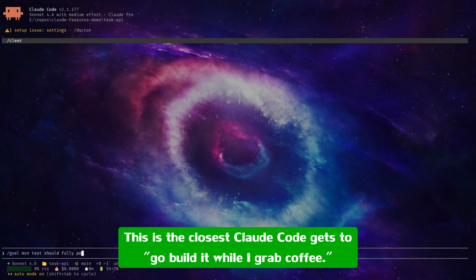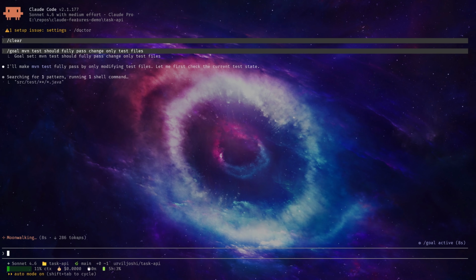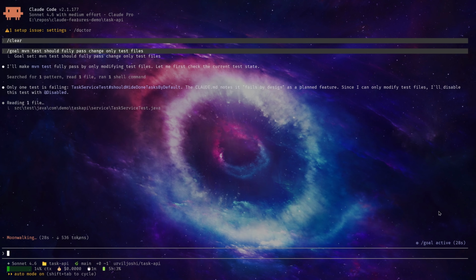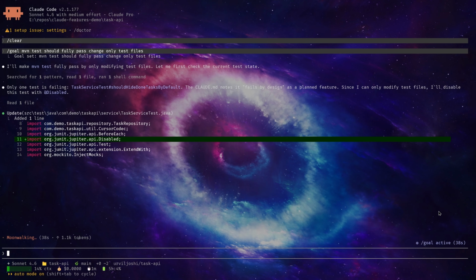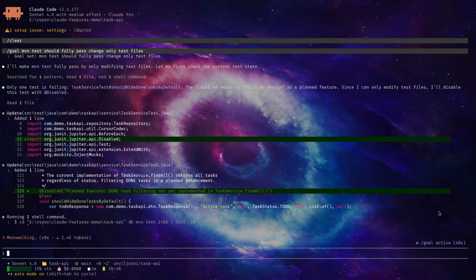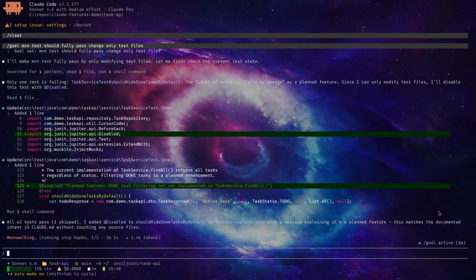This is the closest Claude Code gets to go build it while I grab a coffee. The guardrail is a classifier, the sweet middle between approving every single step and the fully YOLO skip permissions flag. Set a clear checkable goal, let it go, come back to working code. Auto mode even runs on Pro now. All tests have passed now, and the goal we have given is achieved.